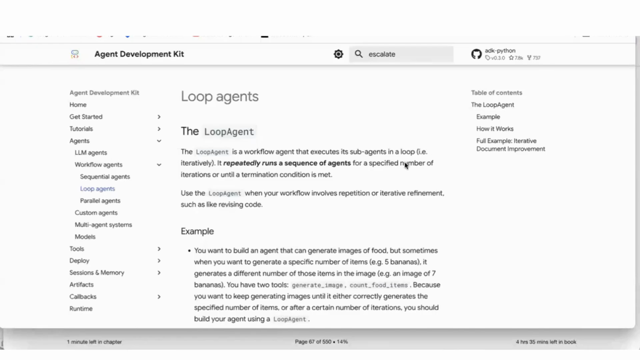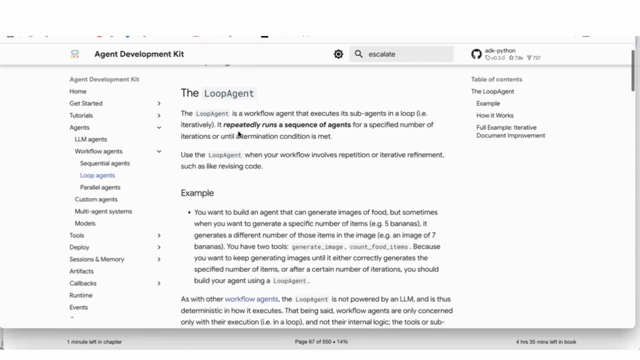The next pattern that we'll see in the Agent Development Kit for building multi-agent systems is the looping agent. So what is this looping agent? This looping agent is a workflow agent that executes its sub-agents in a loop, that is, iteratively, it repeatedly runs a sequence of agents. It will probably be easier to understand if I give an example.